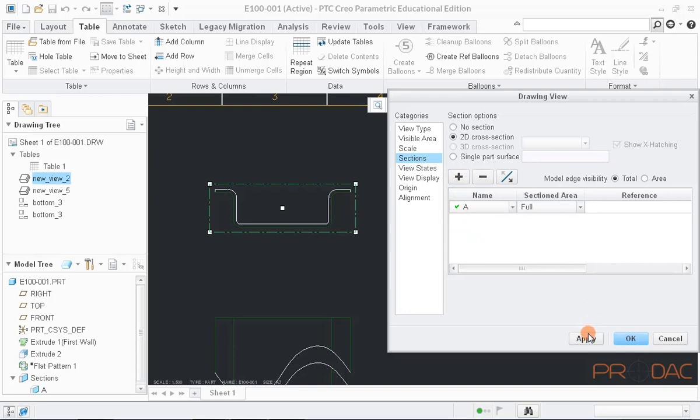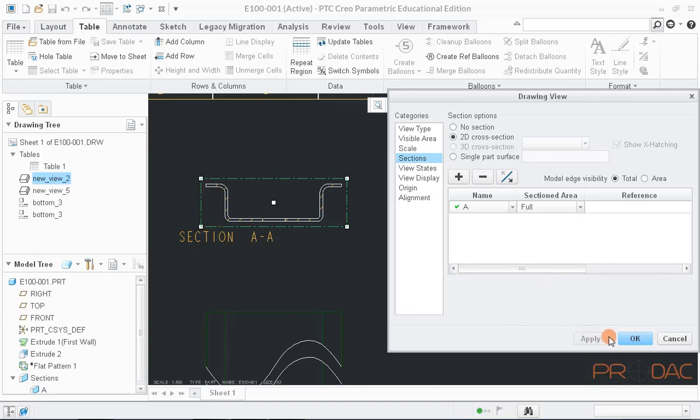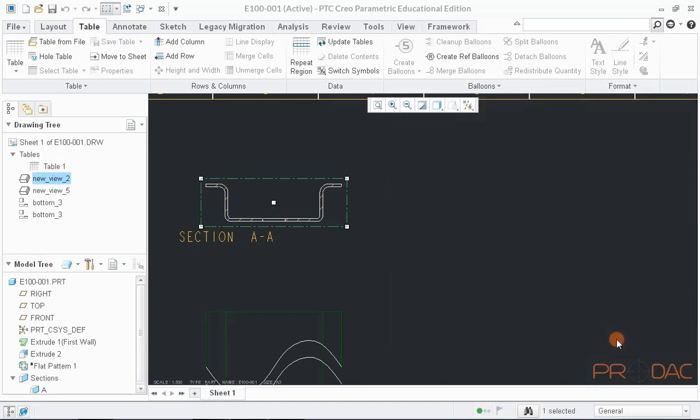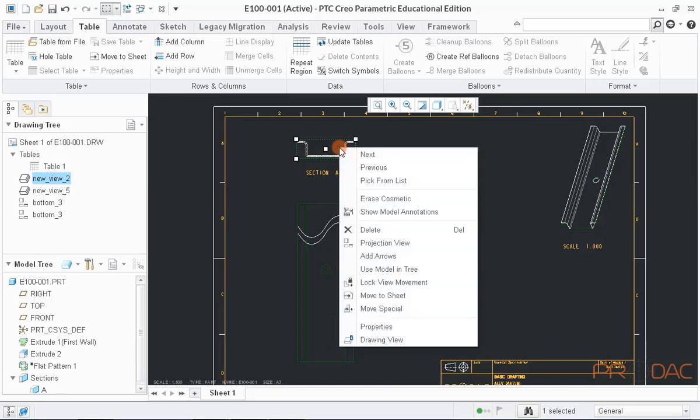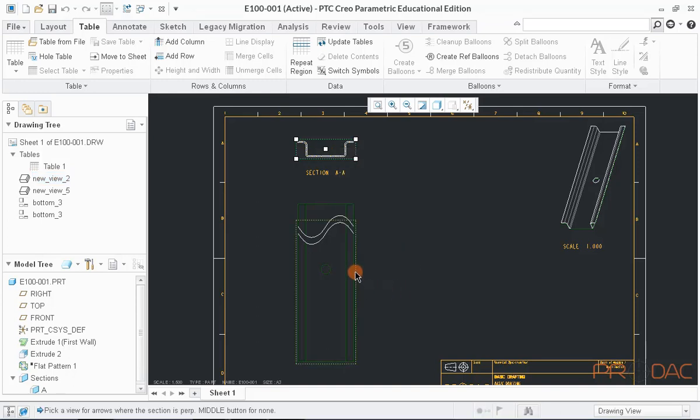Please take note that the section must be available in the model itself before we can call it in the drawing. Now we'll add projection arrows for this section view. To do this, right-click on the section view and select the option Add Arrows. And then click on the view where arrows are to be added.